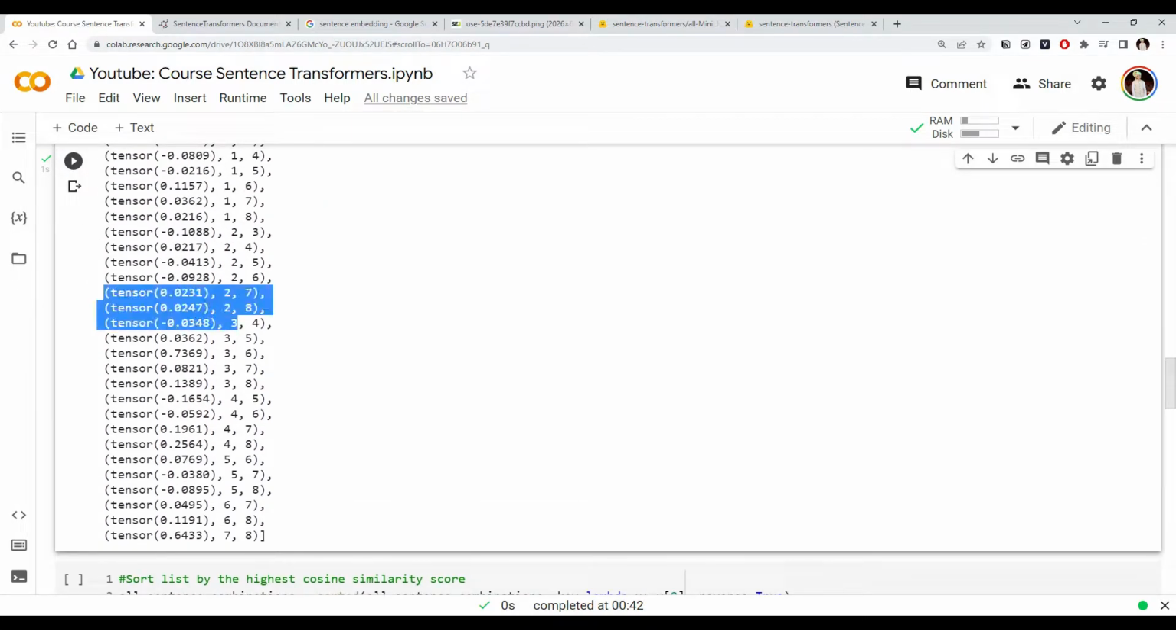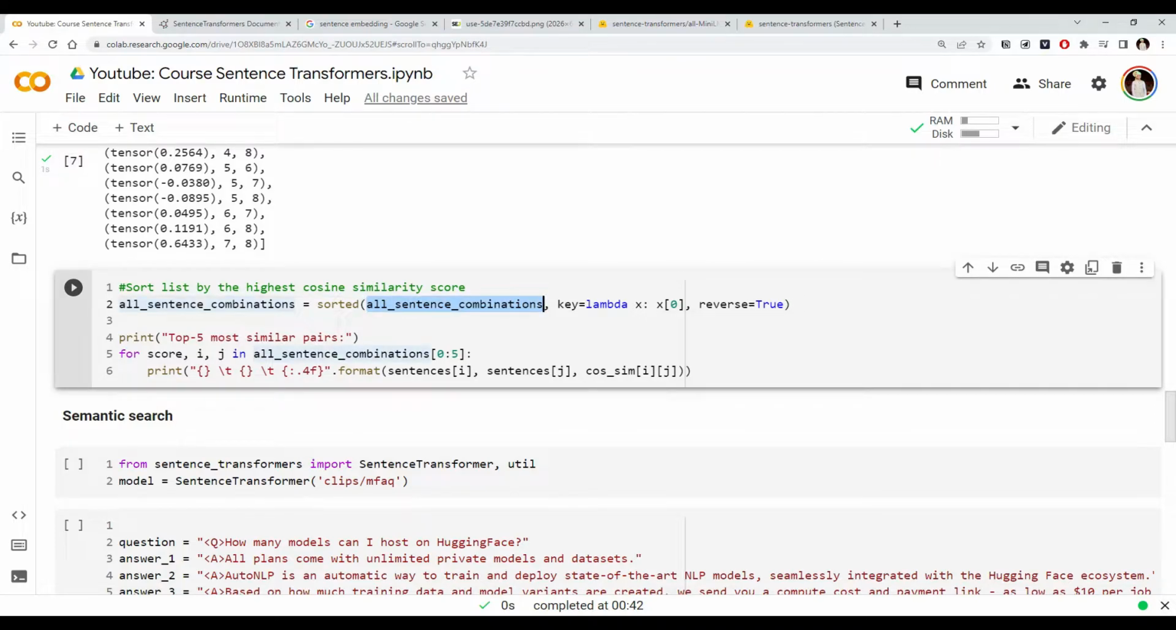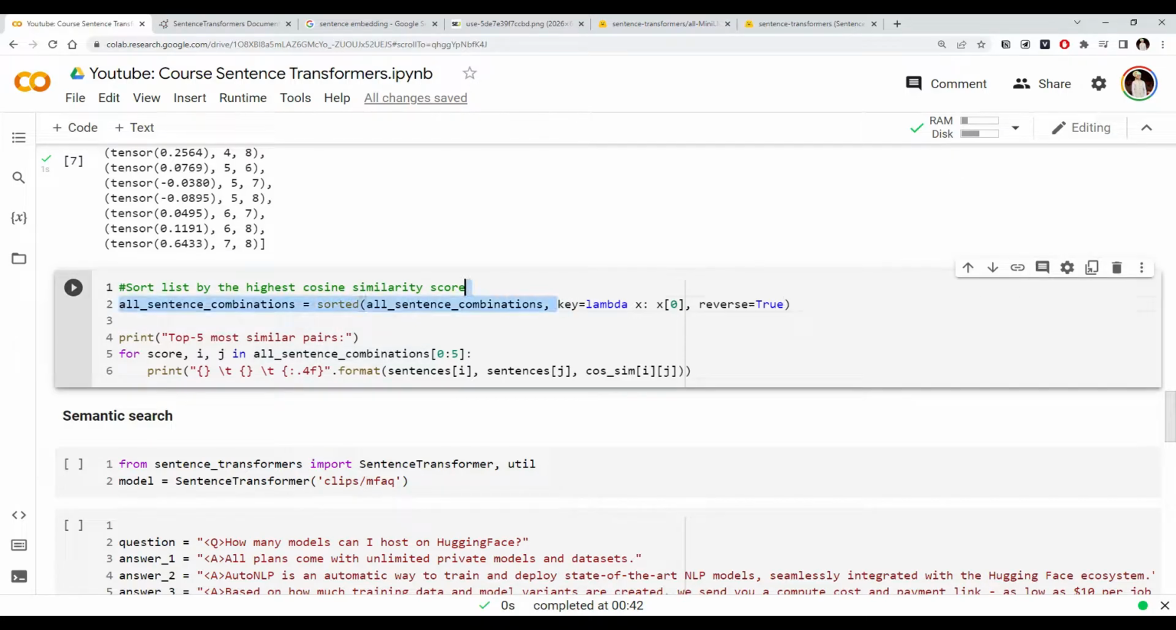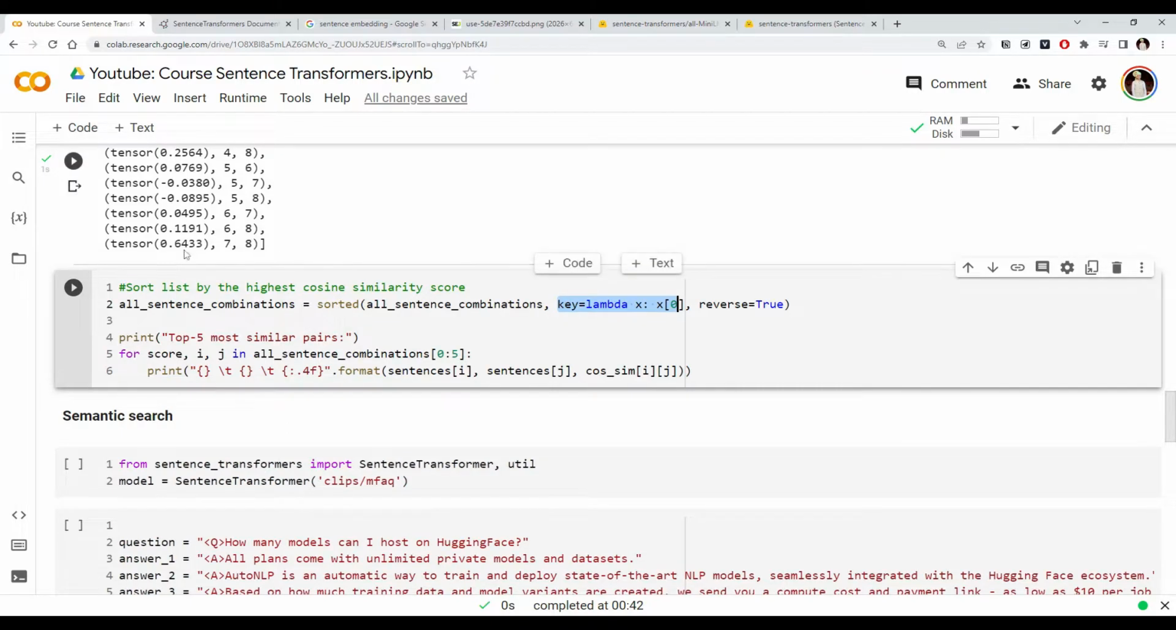So let's iterate through this list. Before that, we actually want to sort it. We have a list of tuples, and we want to sort by this value. In the sorted function, we can give the key. The key is nothing but the criteria to use when sorting the elements or objects inside this list.